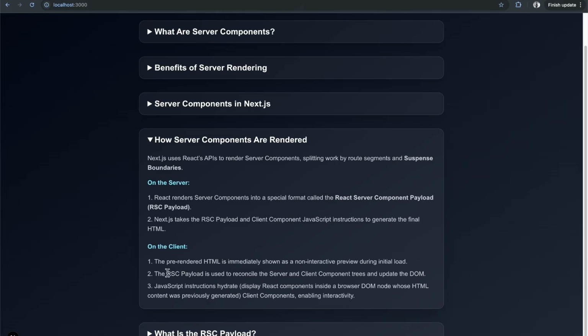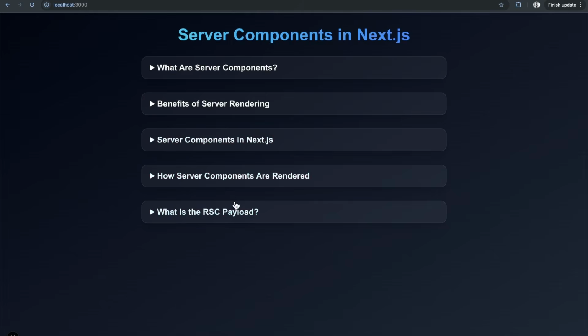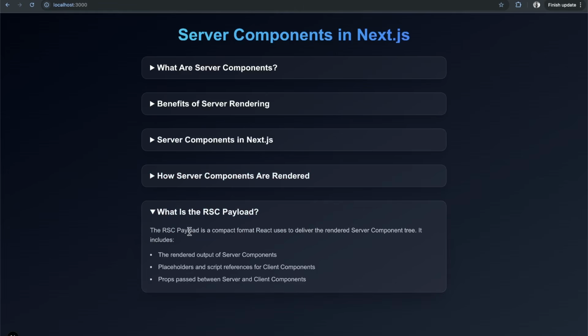And then for this RSC payload here, just a little bit more details on this. It is a compact format React uses to deliver the rendered component tree. So it contains the rendered output of server components, placeholders, and script references for client components.